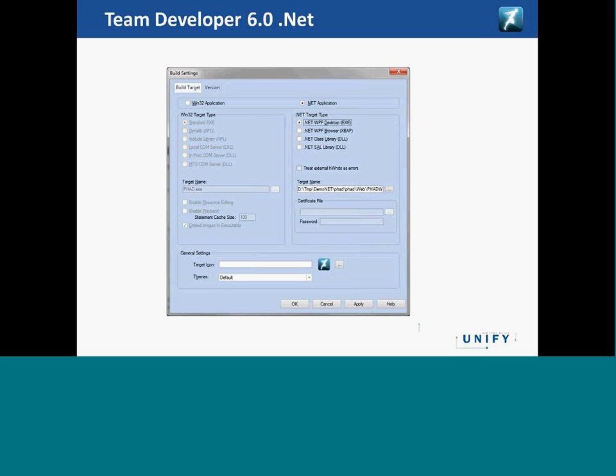First, I want to give you some information about what's behind the scenes, what's now new in Team Developer 6, to give you an understanding of why different things are not working or must be changed inside Team Developer 6 sources to run on .NET.